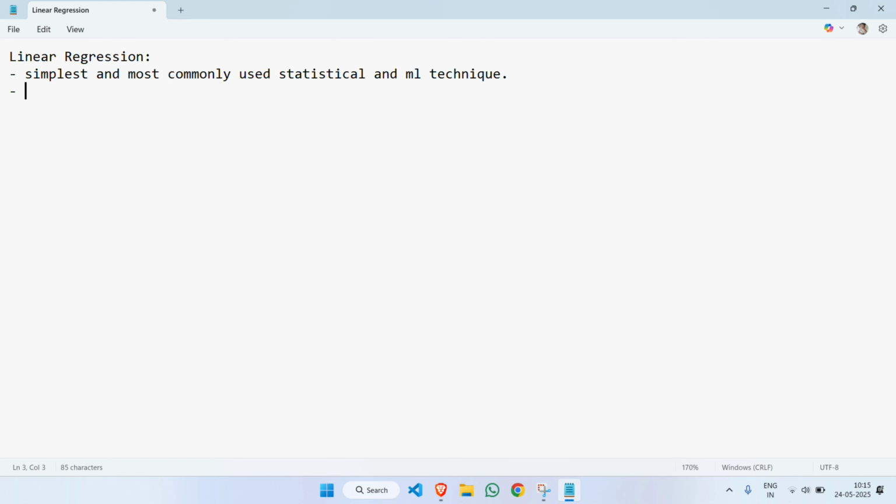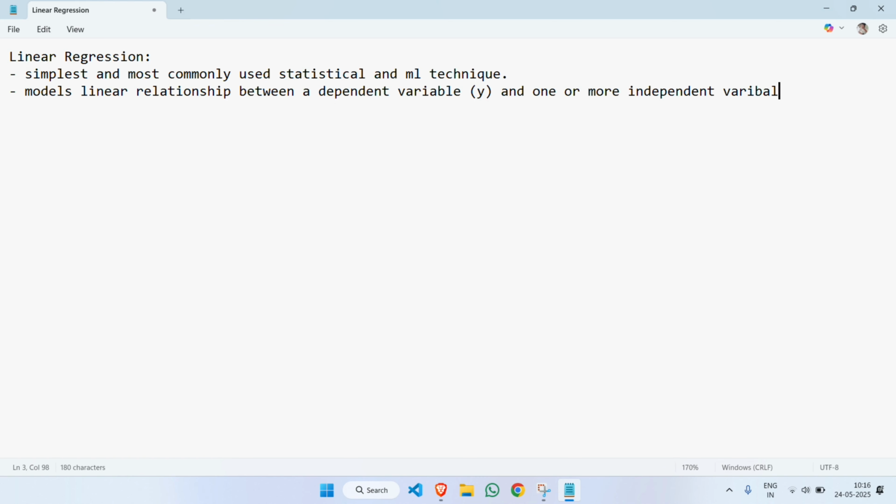And it models the linear relationship between a dependent variable, nothing but y, and one or more independent variables, that is x.